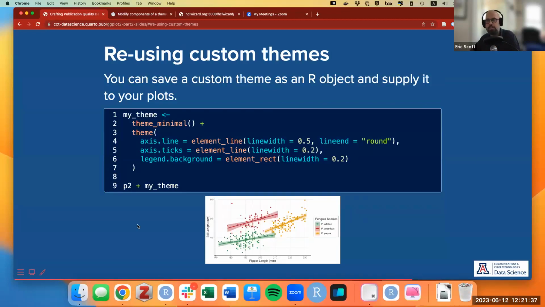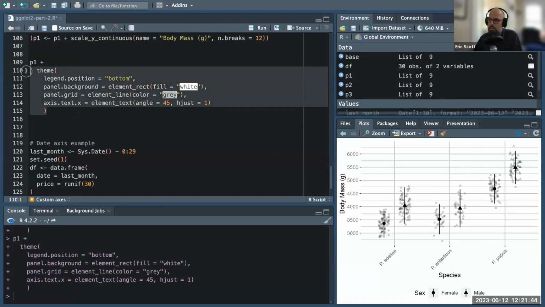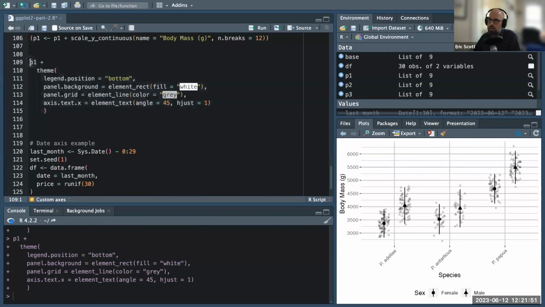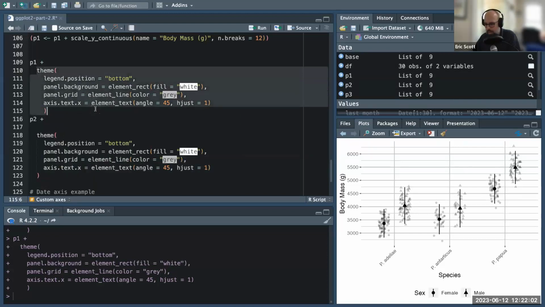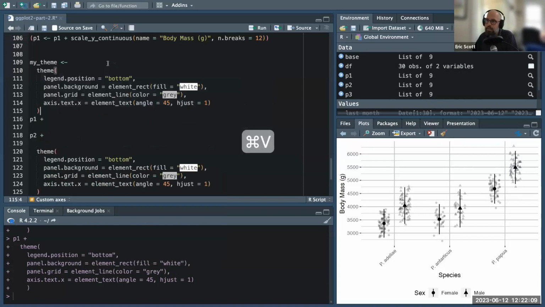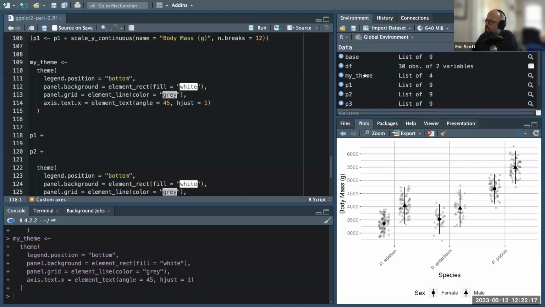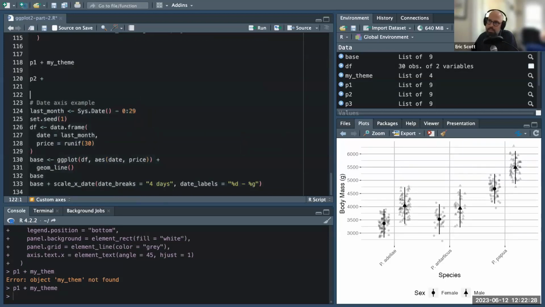So one really useful thing that you can do with these themes is once you've created it, you don't have to type this whole thing for every plot. So let's say this is our theme that we wanted to use here. Rather than going p1 plus all this stuff and then p2 plus all this stuff, copy paste, we don't have to do that. We can create an R object that's called, my_theme, for example, and we can paste all that code into it. So now we've created something called my_theme. You can see it exists right here in the environment. And now we can just do p1 plus my_theme, and p2 plus my_theme, right?